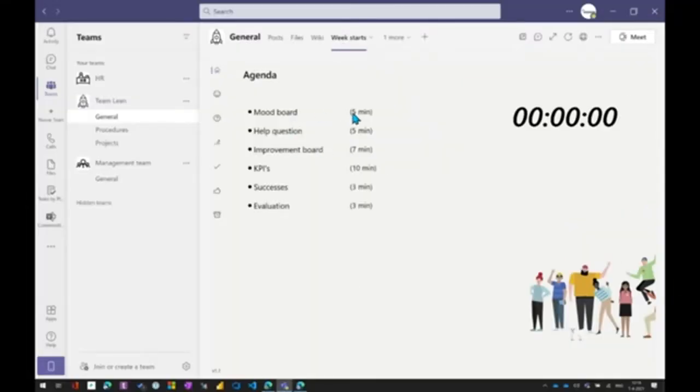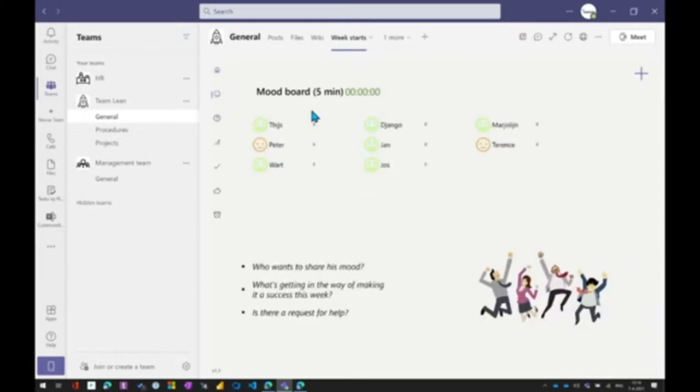Good to mention, they have a couple of minutes for each point on the agenda. Assigned times, right? Exactly, yeah. So the first step is the mood board. And you see immediately that the timer already starts to run. They have 5 minutes for this specific part of the agenda.